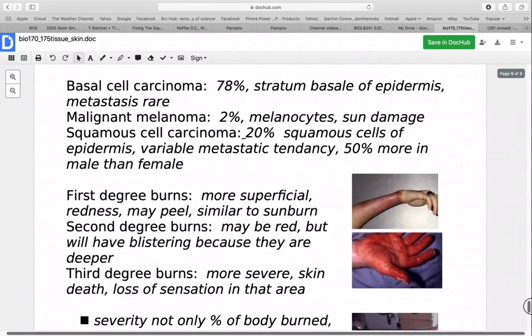So some things that can go wrong with the skin. We have skin cancers. Basal cell carcinoma is 78% of them. It's in the stratum basale of the epidermis. Metastasis is rare, but it doesn't mean you don't treat it. It just gives us a better opportunity to successfully treat this. This does not necessarily look like what you would stereotypically imagine skin cancer to look like. This can look like some type of sore that just doesn't heal up.